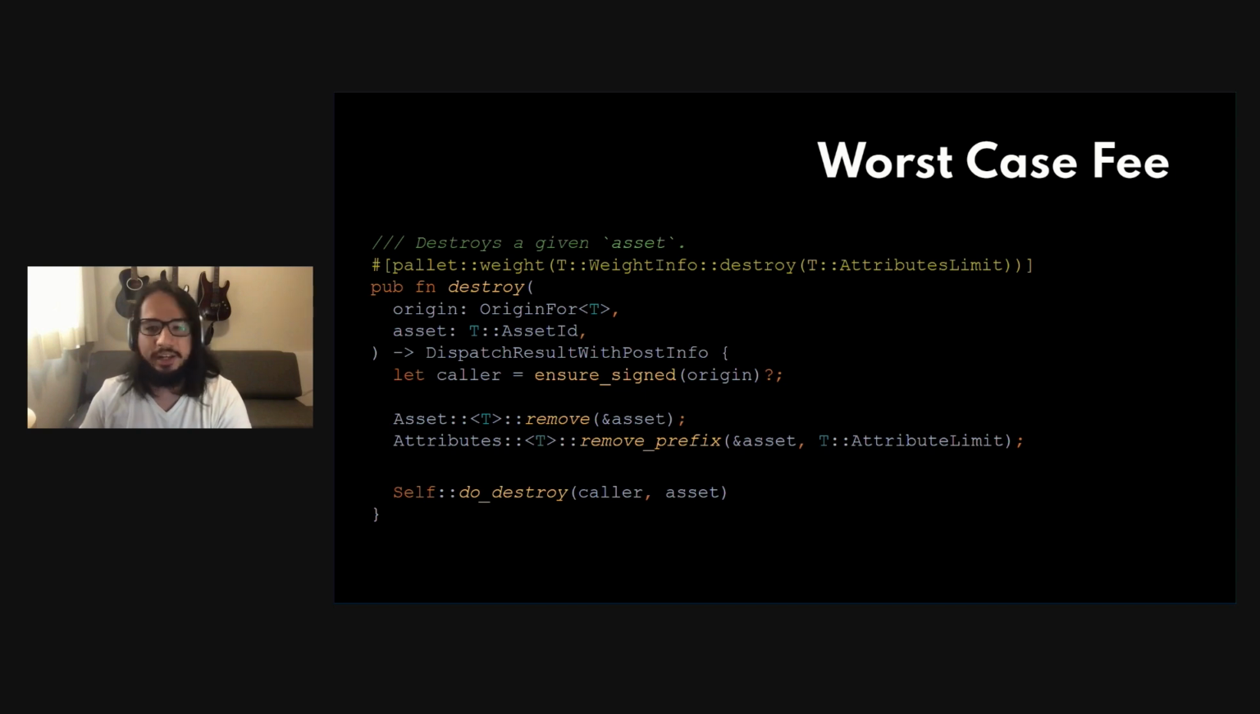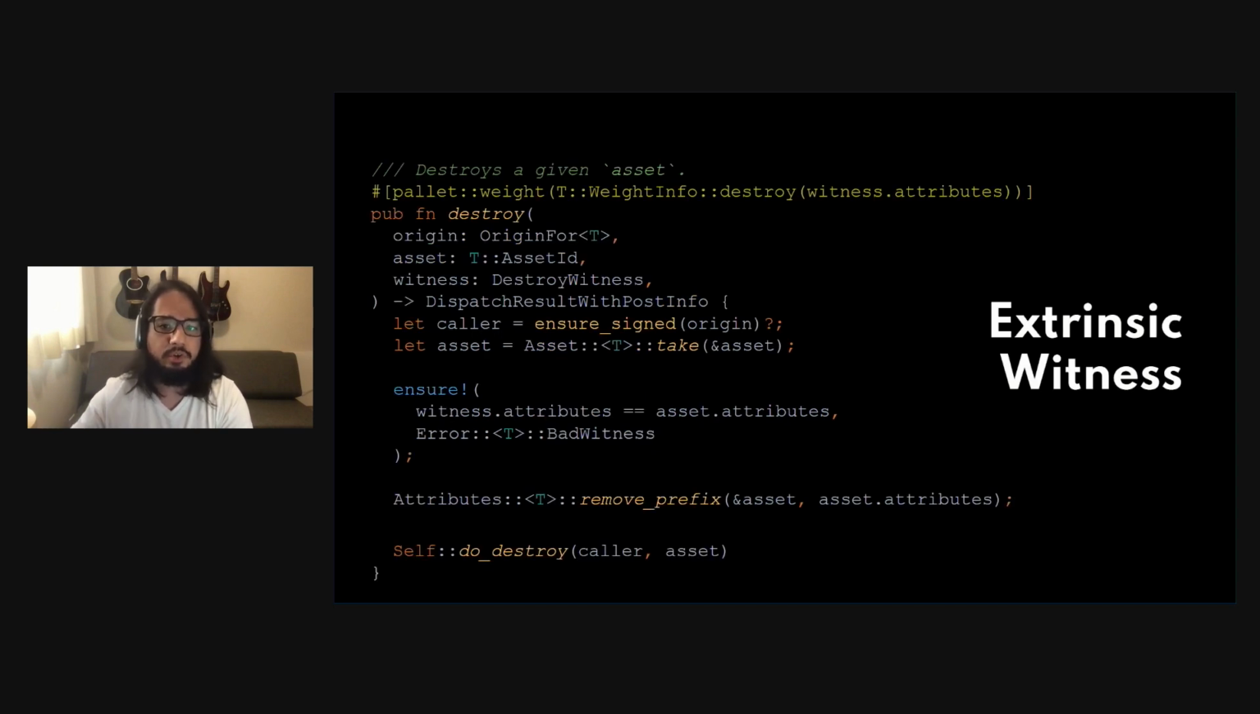So let's say that you want to allow millions of attributes for this token. That's not a good solution for that. Another one, which I think is the one that Parity Unix is using, is providing what we call an extrinsic witness.